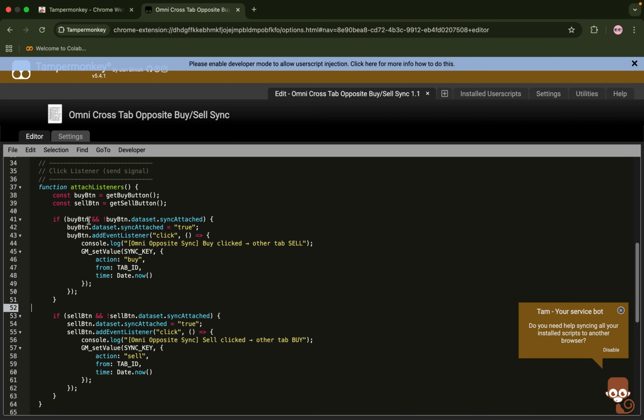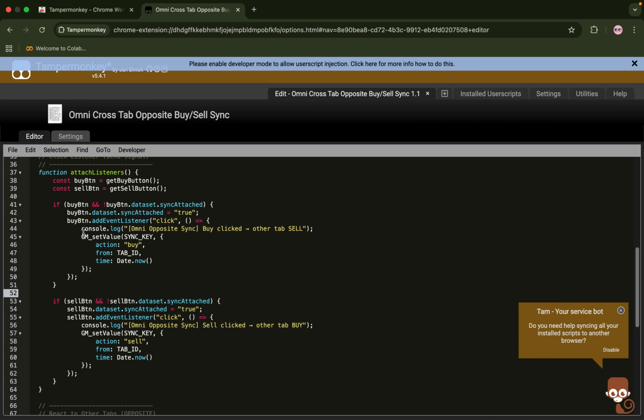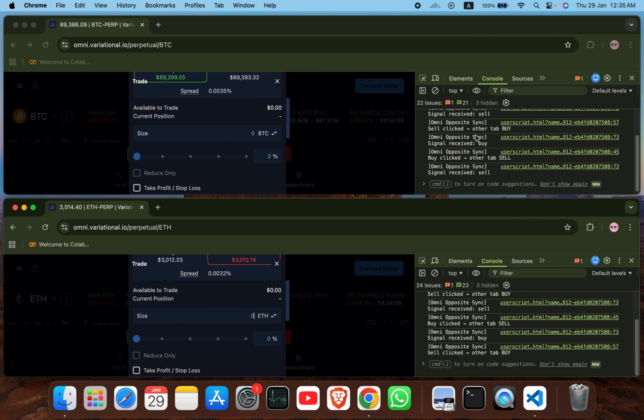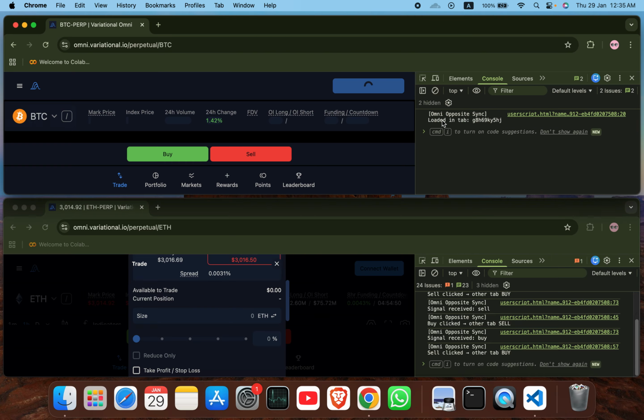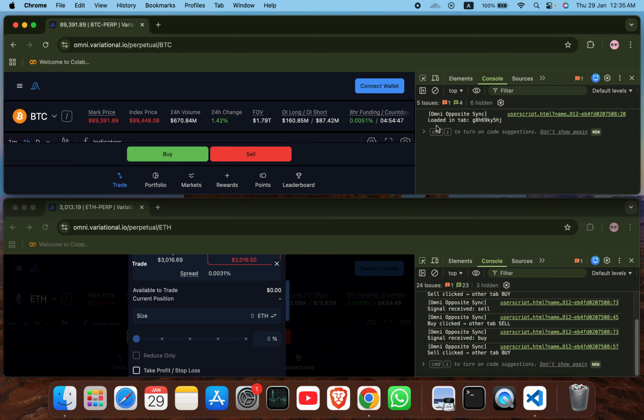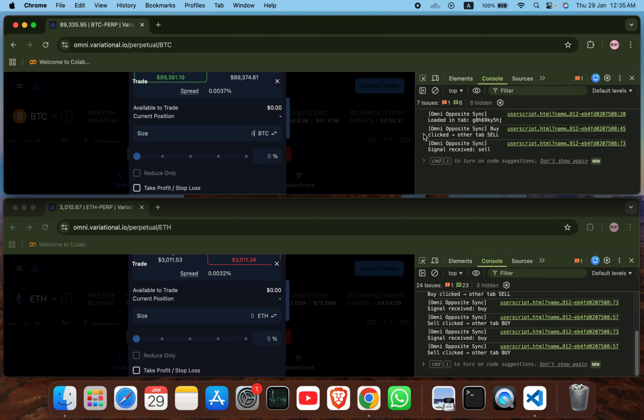Here we are also printing a message in the console, because this makes debugging easier. First of all, when we are reloading, you can see the opposite tab is loaded, the script is running, and the unique tab id is this string. Now if we click buy, you can see the message that the other tab will sell.